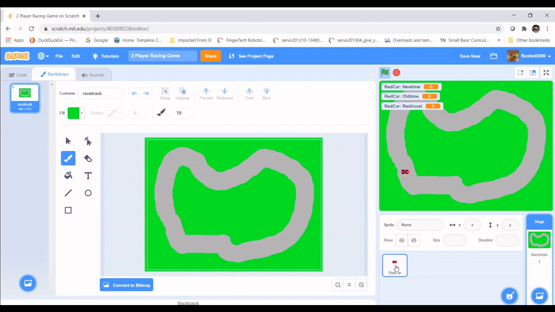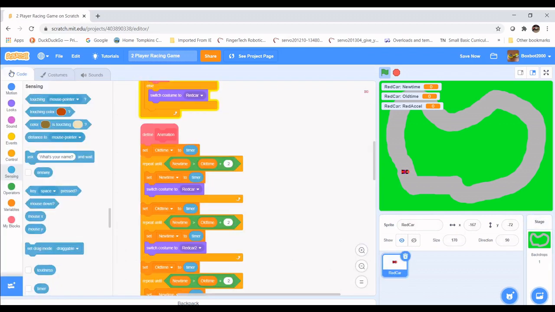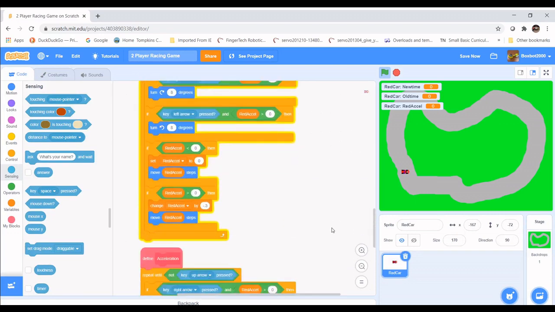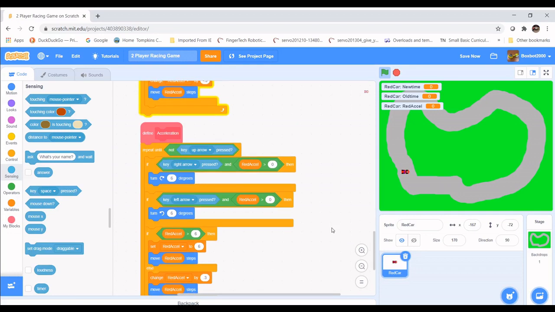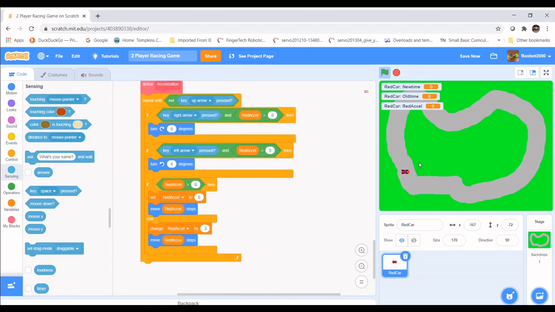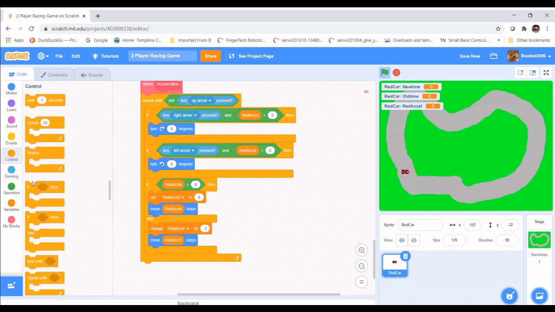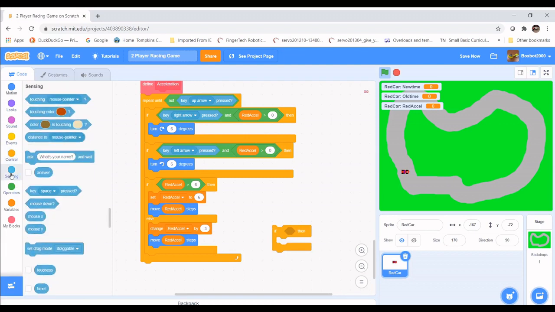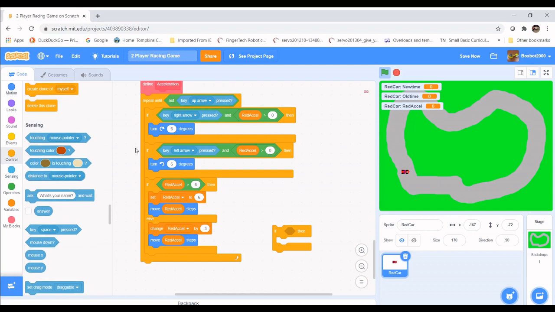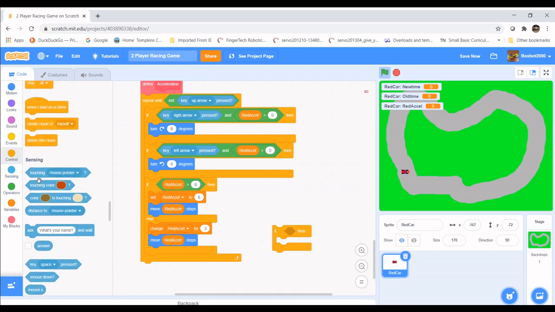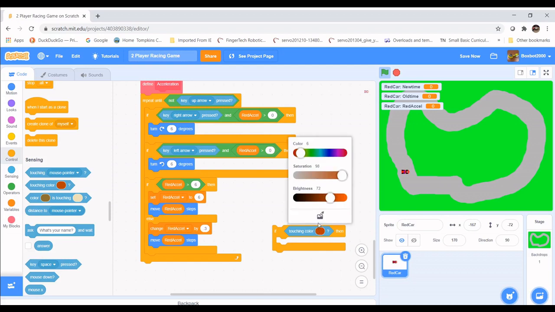Alright, let's head over to the car sprite, and we're going to go into the code. Now all we need to do is add an if block with some code into the acceleration function to have it interact with the grass. So to do that, I'm going to go to control and grab an if block. Then I'm going to go to sensing and grab if touching color, and we're going to set this block to the green of the grass on the racetrack by using the copy tool here.